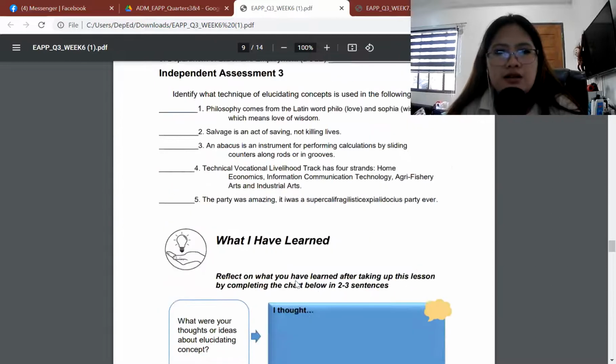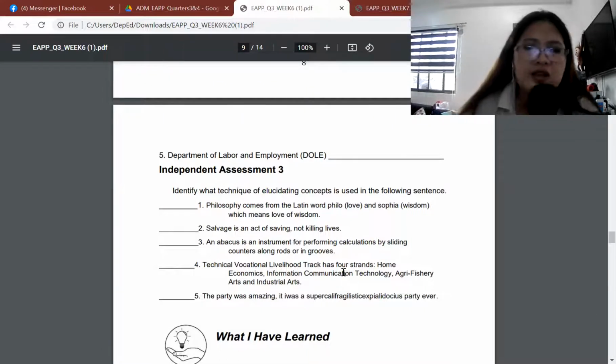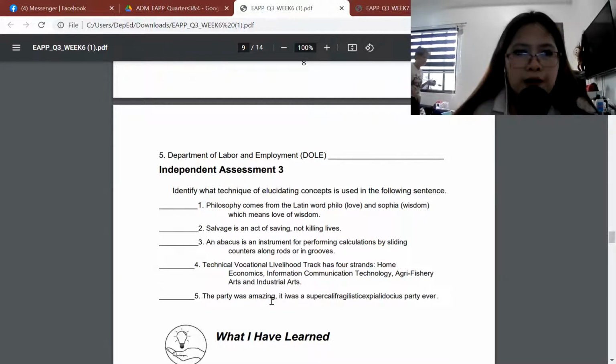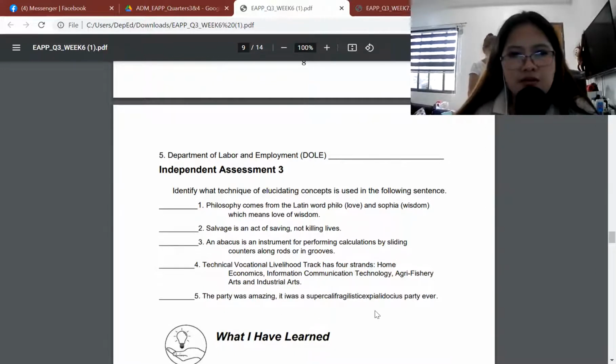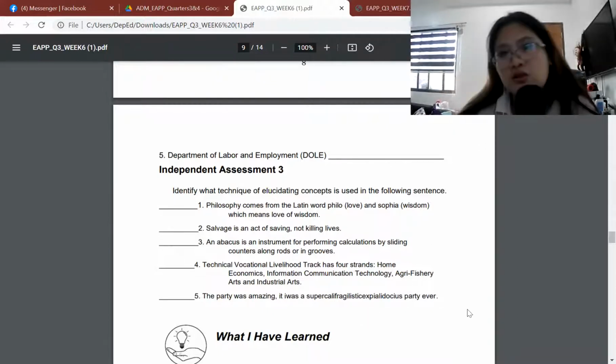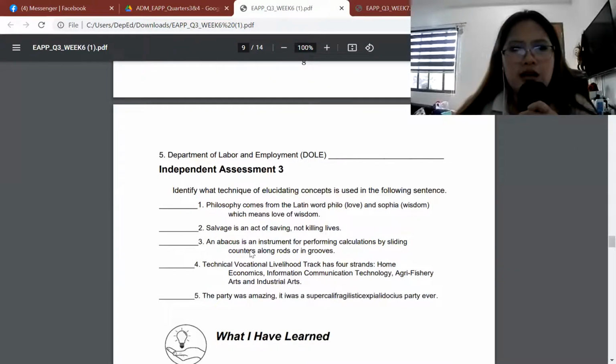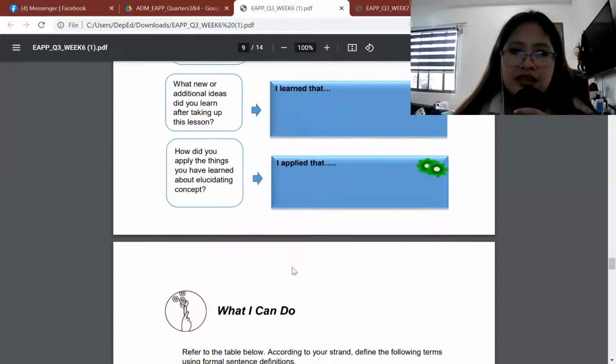Okay? So, tapos, number 4, CVN, first chance, you're breaking it down. You're analyzing it. Then, the party was amazing. It was the supercalifragilisticexpialidocious party ever. So, don't do that. Okay? So, that's synonym. Okay, so you got that. Nakuha.